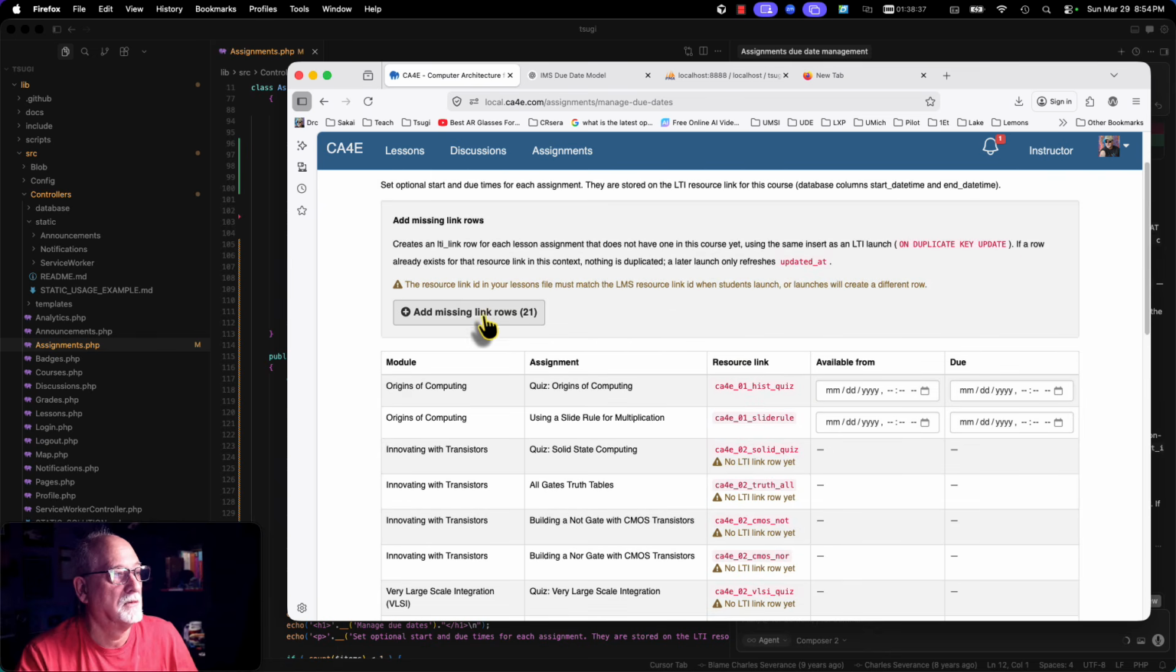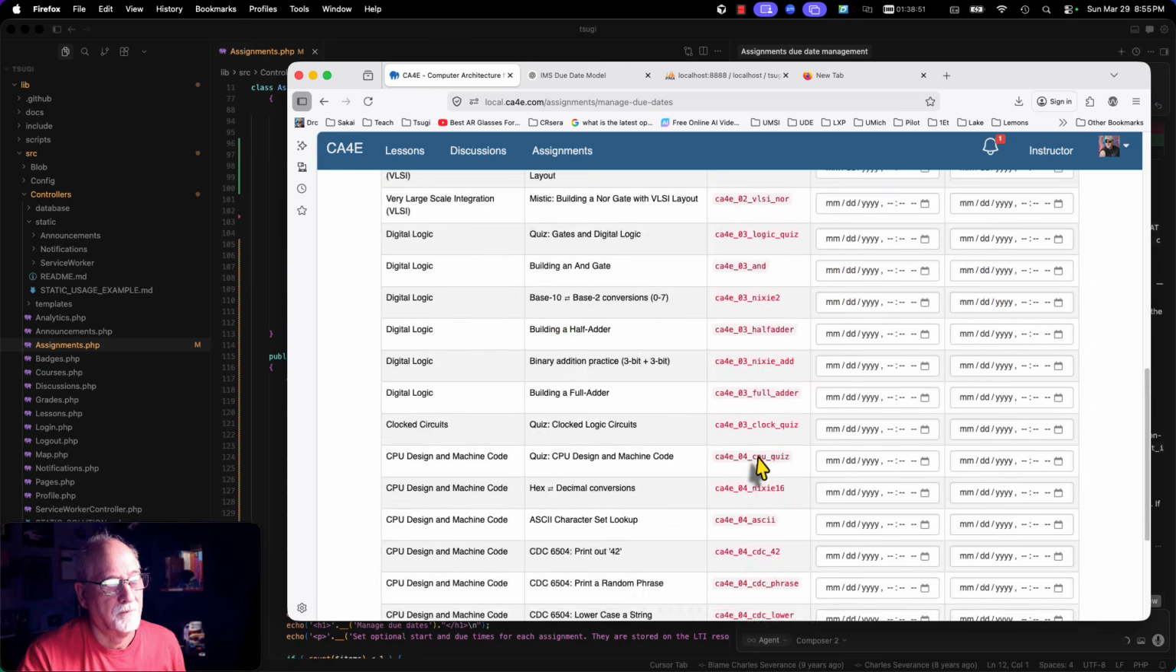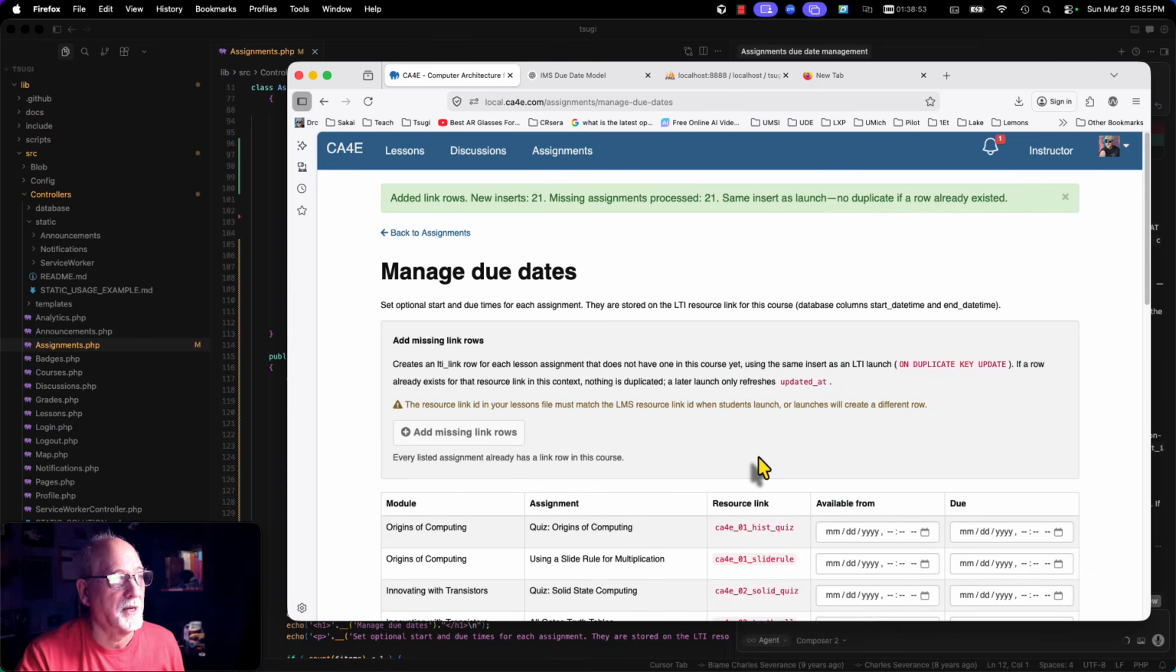Well, that's true. Let's add the missing link rows. Okay, so we gotta go to quiz solid state computing. We gotta be able to launch that and have that work. We'll see. Quiz solid state computing. Remember to launch that one. Boom, they are there. That's what I expected.